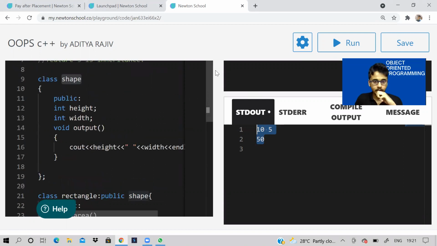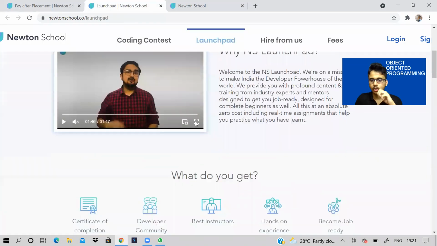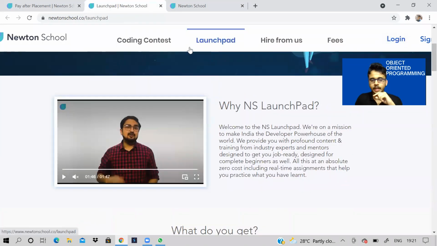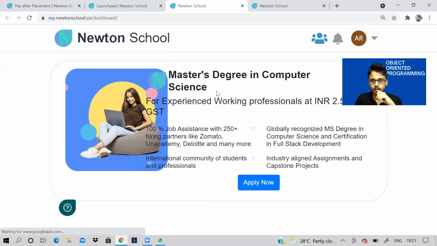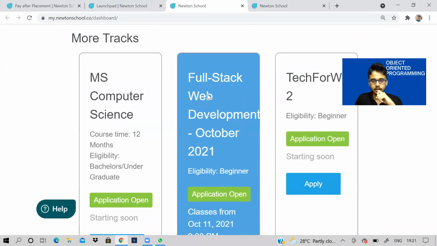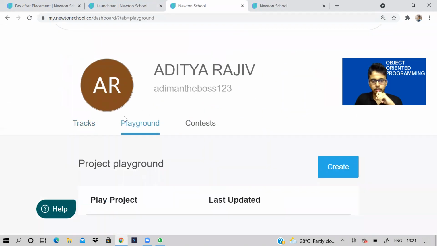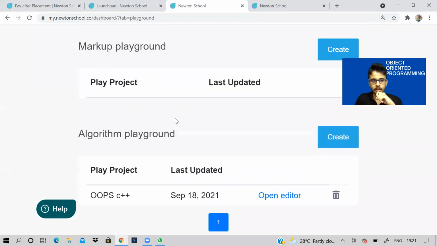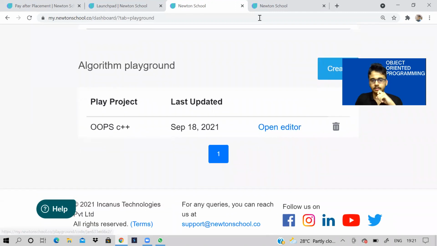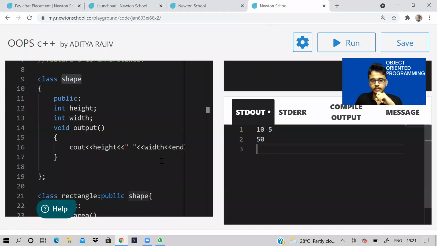If you're wondering where I am coding here, actually this is the Newton School Playground. What you can do is you can log in. If you make an account, then you can create your own playground, like this. So I have logged in, and you can go to playground over here, and you can make your own playground, which is basically your editor. So that is how I have got this.